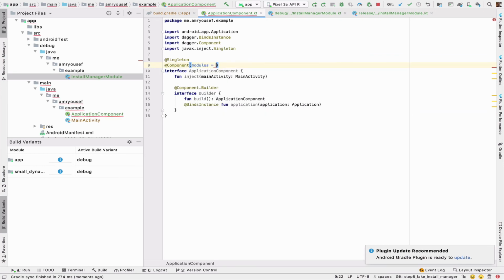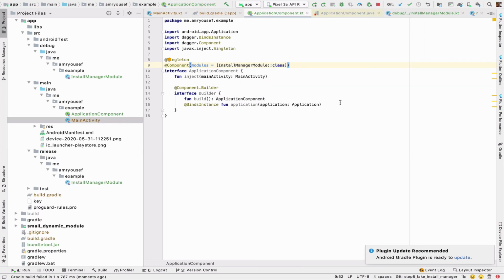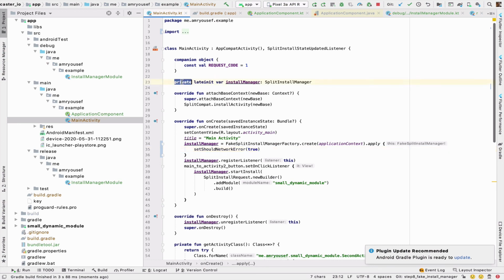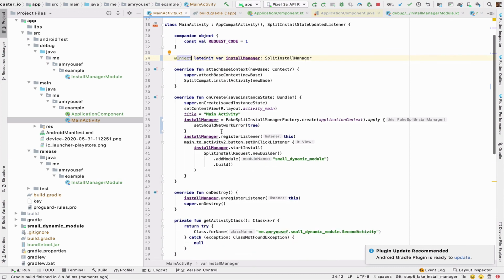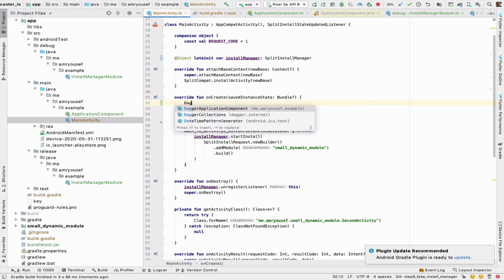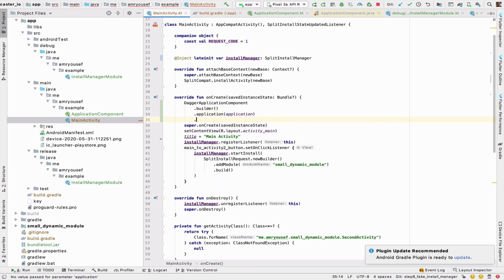Include this module that we just created as part of our application component modules. And we are going to fix the builder to return an instance of it whenever we are binding an instance of the application. Let's go ahead and build the application so Dagger can generate the application component that we can use. And let's change up the main activity a bit so we can inject our split install manager instead of initializing it in onCreate, and use the auto-generated Dagger application component to inject our main activity with an instance of the install manager.